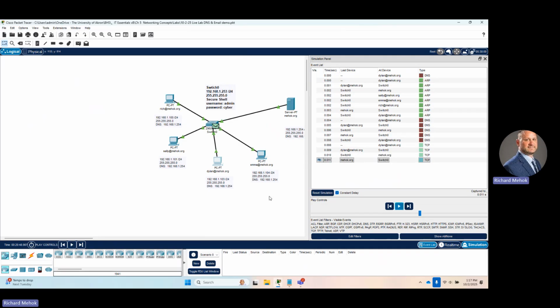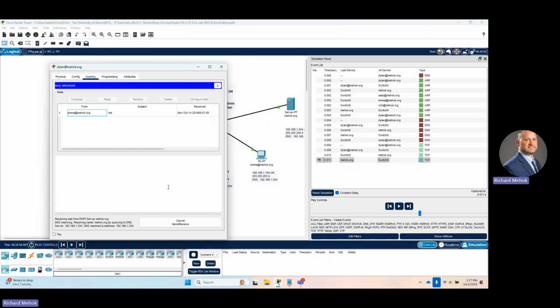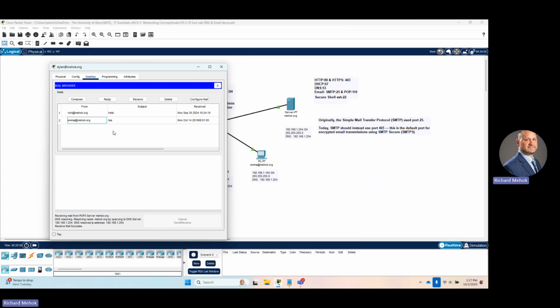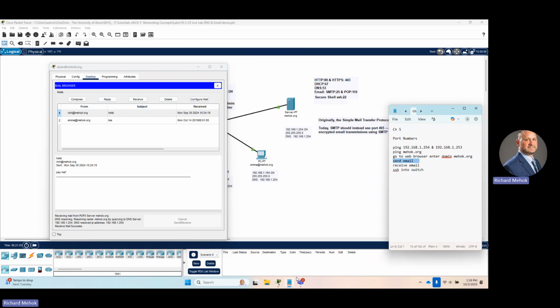All right, so go back here. Now I'm going to go out of real time so I can see if the mail actually got received. And you can see the mail is successful. So you can look at the time and date, and then you can determine if it was sent today. All right, what's left? So we sent, received, now we got a SSH into the switch.